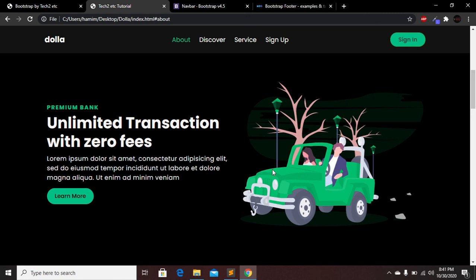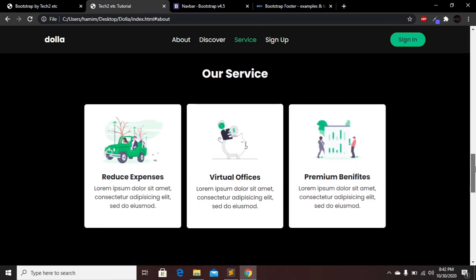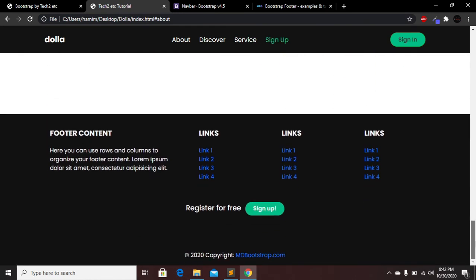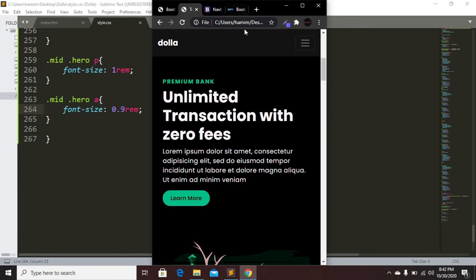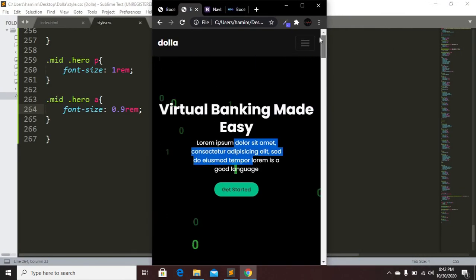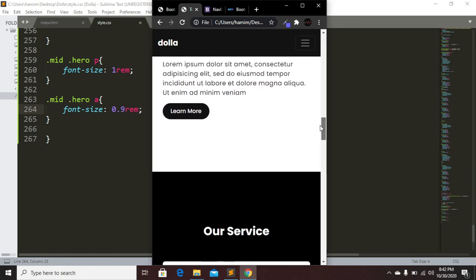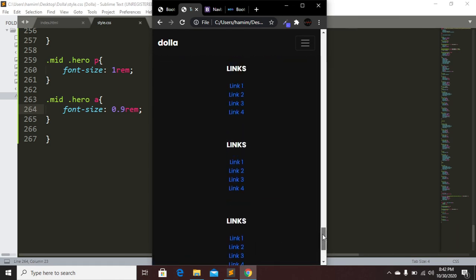Whenever we scroll down to the about us section, our about link is actually highlighted. And if we scroll down to our discovery section, our discovery link is highlighted. And whenever we scroll down to our service section, our service link is also highlighted, and this website is completely responsive. So let's see the responsive mode. Here you can see that whenever we are in our small device, this website is looking like this, and this is looking so good, and everything is now in one column, and everything is taking 100% width and height, so it is looking perfectly good.